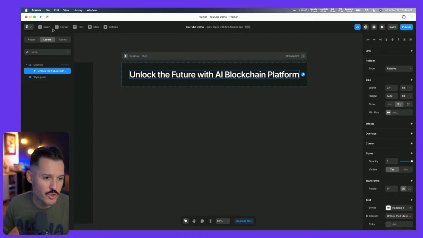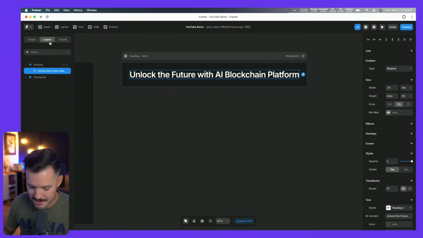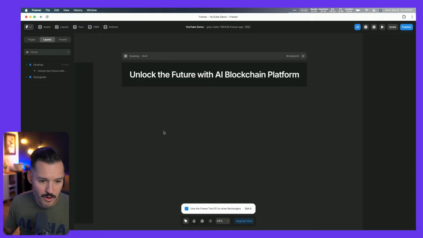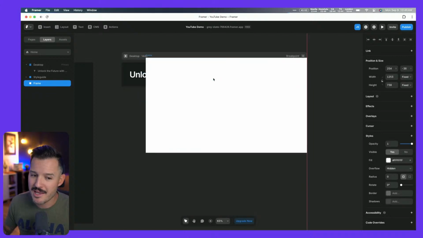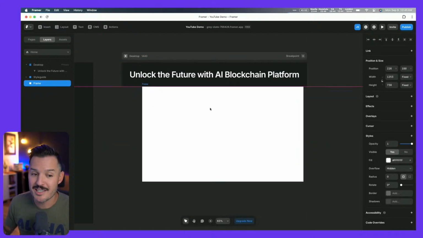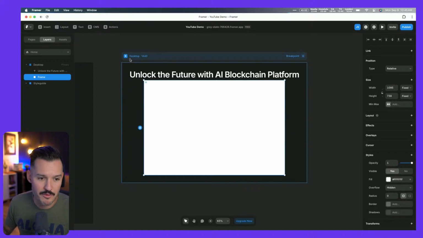So I'm just going to go up to insert here. Actually, I'm going to hit F for frame. We're going to draw a big rectangle. I'm going to drag that in. And just like in Figma, we actually get that little line that tells us that's where we're going to drop it. We're starting to build a little bit of a website.